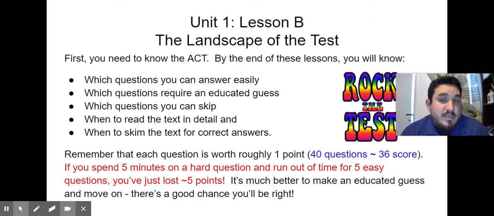Okay, so 40 questions, you can get up to a 36 score. So roughly 1 point a question. If you spend 5 minutes on one hard question, you could have answered 5 easy ones in that time and got a better score. Answering one hard question improved your score by 1 point. Instead, you can answer 5 easy questions and get 5 points, and they are easier. You got the actual point.